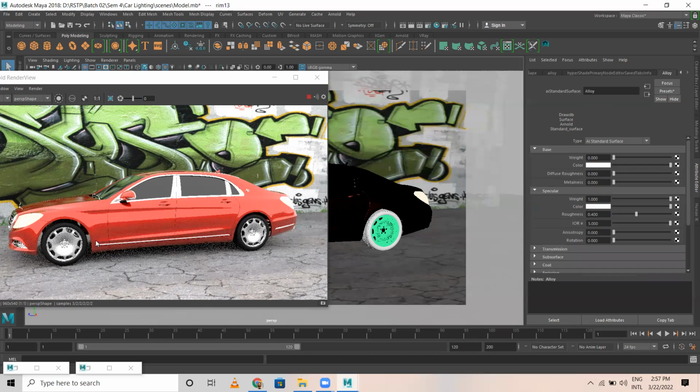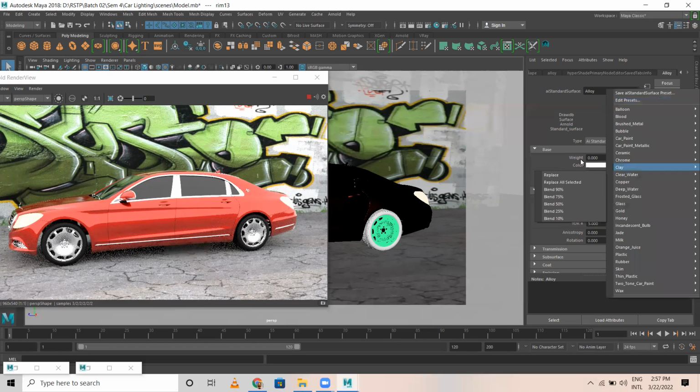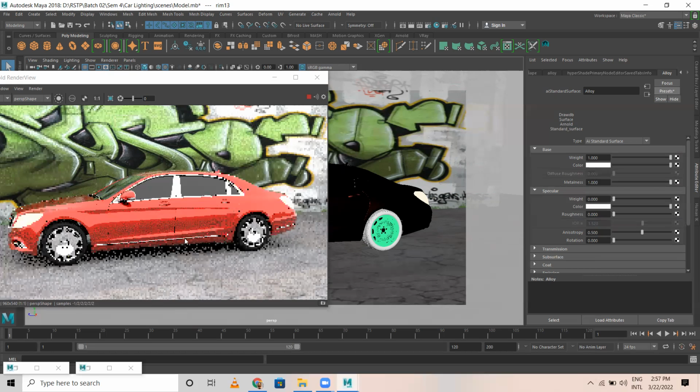Now, even alloy also, I can make it look like chrome. Let me select this preset, change this to chrome. Yeah, great. It looks chrome. Okay. Metalness is 1. It's fine.